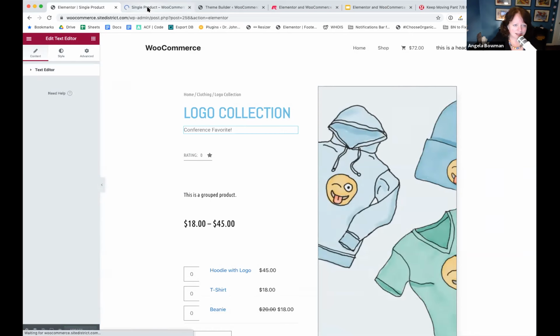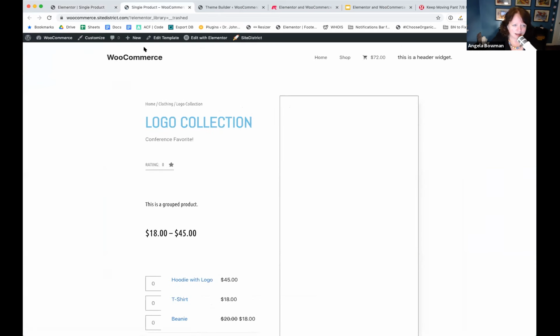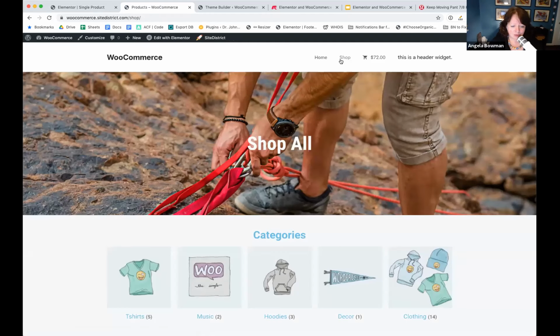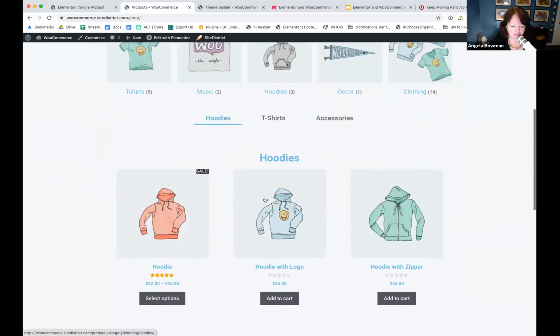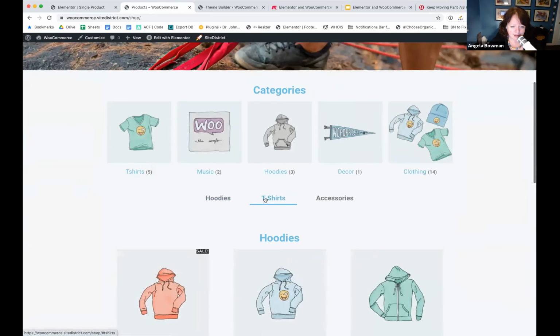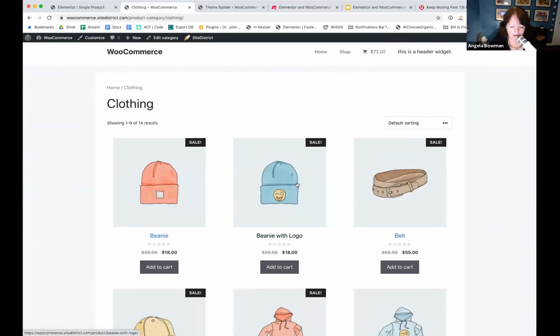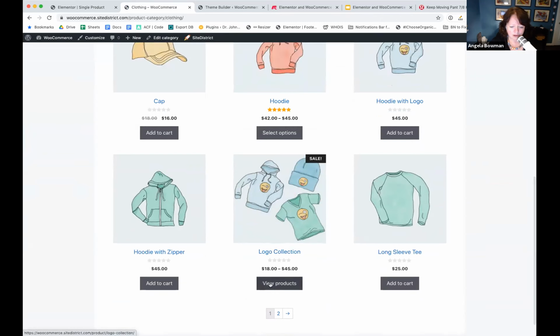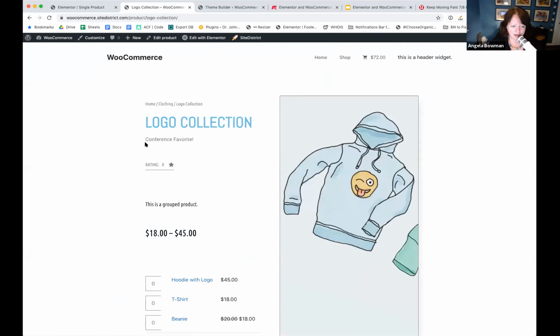But let's have a look to see how. I don't like that the preview mode for Elementor often doesn't show the featured image for the product. So if you actually want to see what this looks like, you need to go look at the product. And this is under clothing. We have the logo collection, and there we have our custom field.